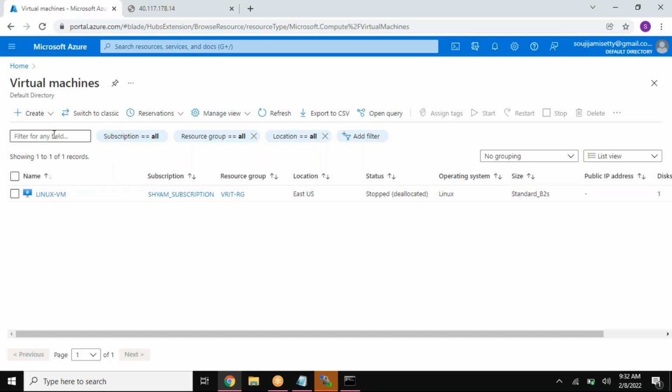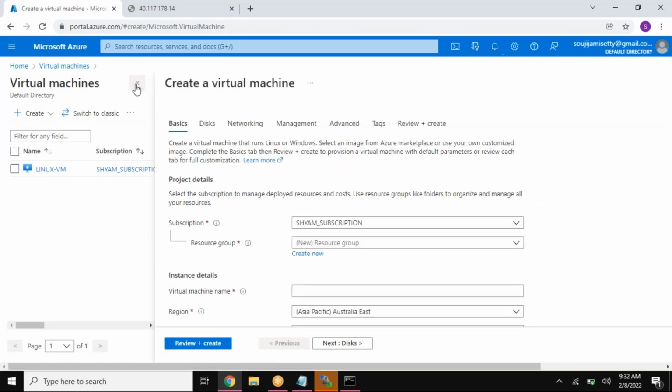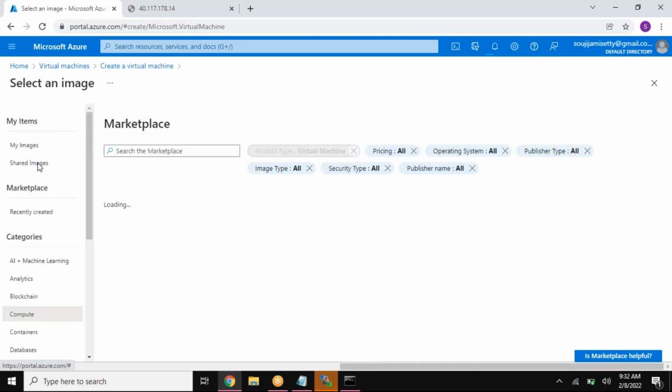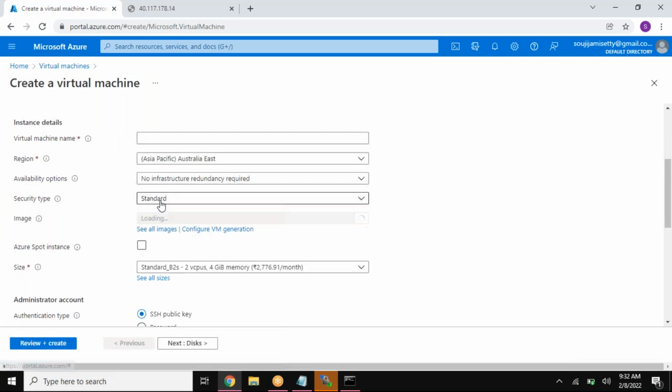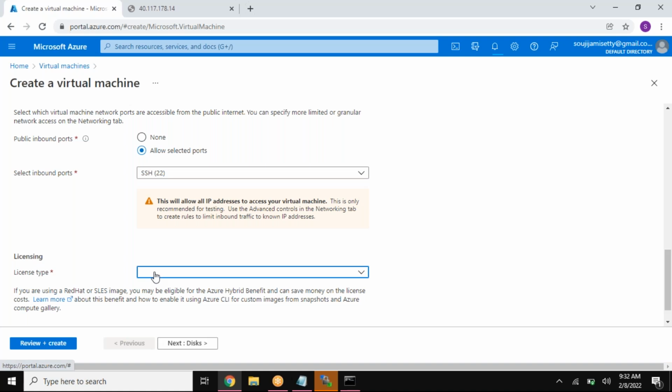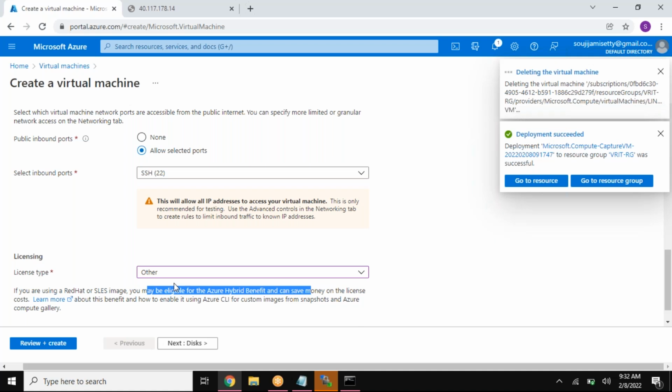One more thing you have to do: it's not only choosing the image. After selecting my image, go to shared images, click on your image. Not this one, but at the bottom you can see something called licensing type. This is not used by any other people because it's the own image you created on your own, so you can say others. If you are using Red Hat or other images here, then you are eligible for some benefits. But I'm not using any Red Hat or any other image here. It's my own image.